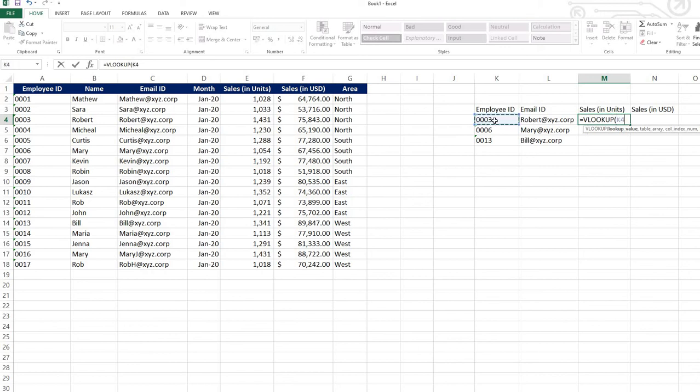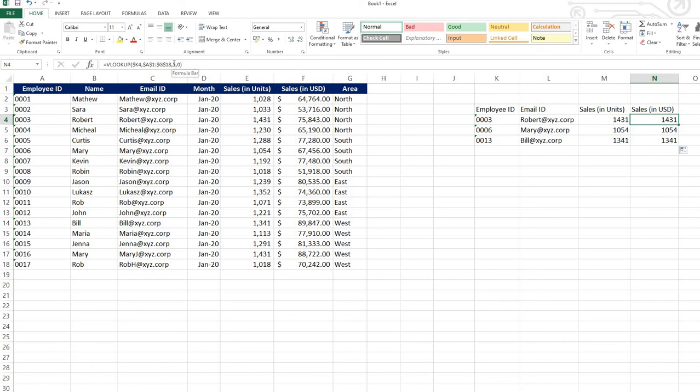Lookup value would still be the same, which is 0003. I select the table array again. I'll freeze my table. The column index number for sales in units would be 1, 2, 3, 4, 5 and 0 for the exact match, and simply drag it. And for sales in USD, we can again drag it and just change the column index number, which would be 6 now, and just drag the formula.